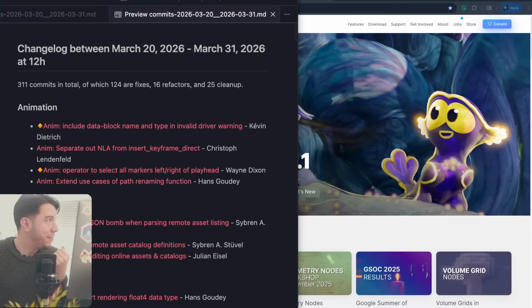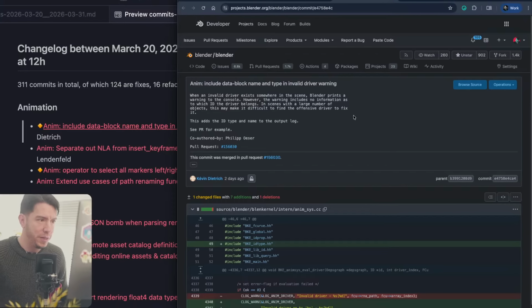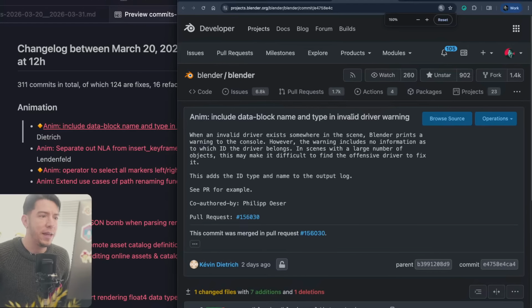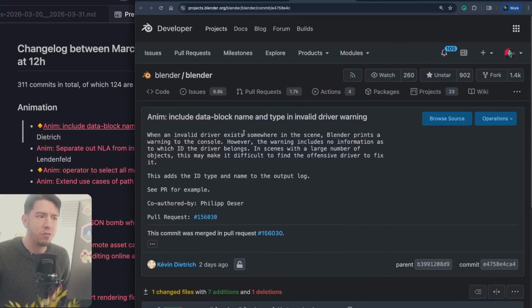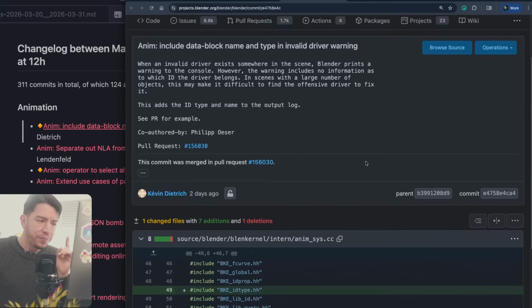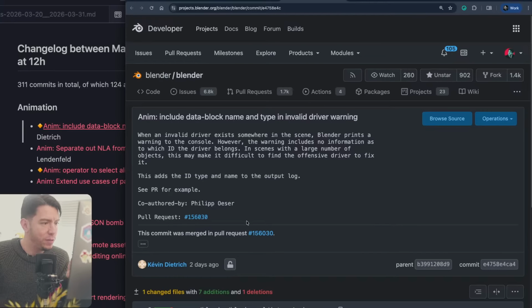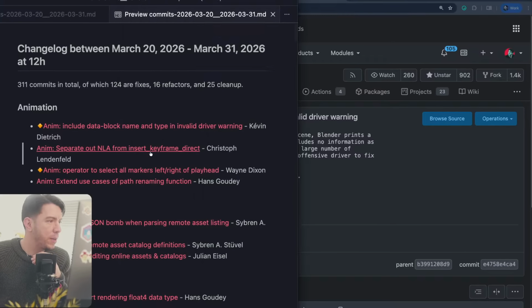Let's start with animation. In animation, we have a number of quality of life improvements. One of them is that, have you ever had a driver warning, something that's going on with your driver? It's invalid. Yes, it's pretty common. However, Blender wasn't telling you in which data block it was wrong. So now it does. Now it tells you the data block name, so you can go and hunt the issue. This one is by Kevin Dietrich, thank you.